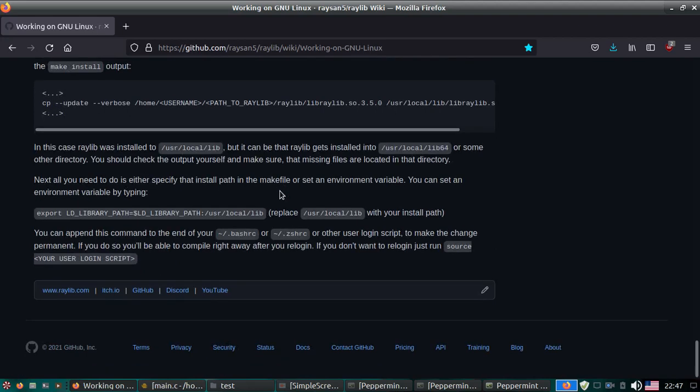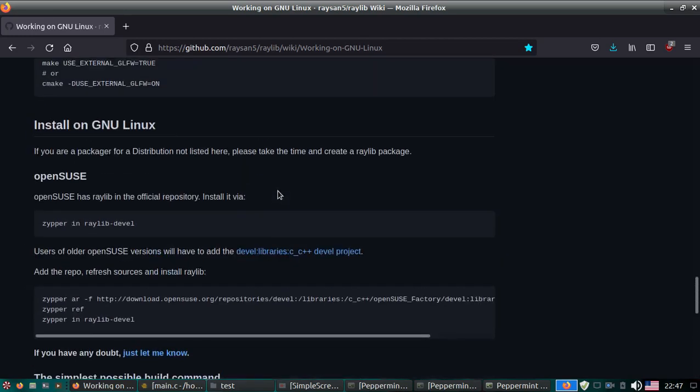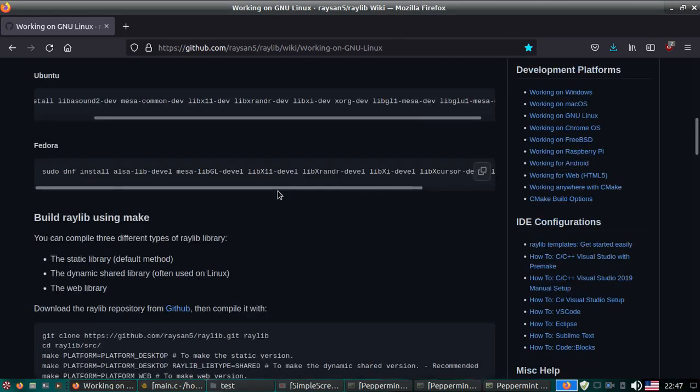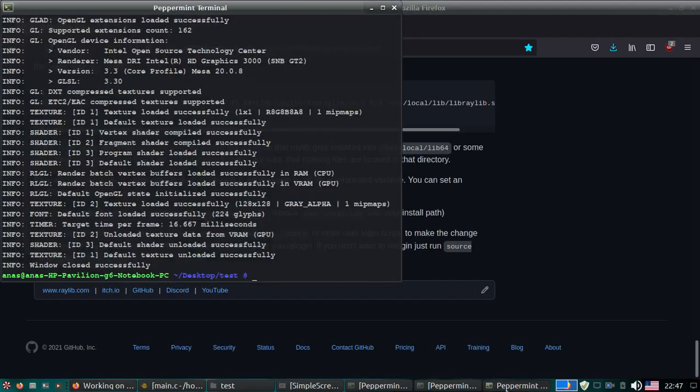And there is another thing to do. I don't think it's there for the moment, but there's a bash script command that will do a little bit of most of the things for you, but I don't think it's here, sadly. That's it. That's how you use Raylib. That's how easy it is to use it.